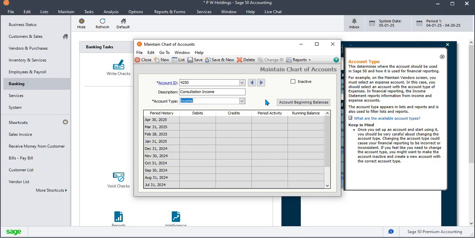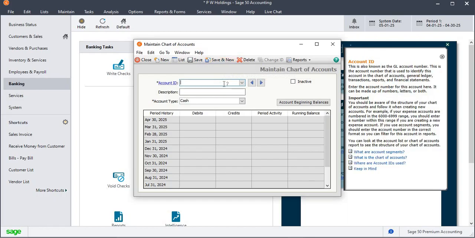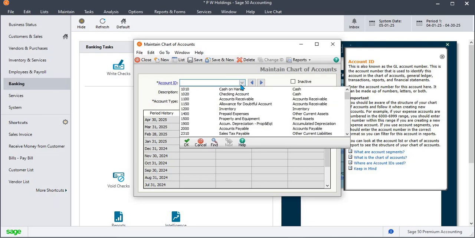If you want to create more accounts, you can click Save and New. Then it will save this account and open a new account. Furthermore, if you are selecting account ID, now for this example, in this company there are several accounts. You can see a pattern in this account ID.